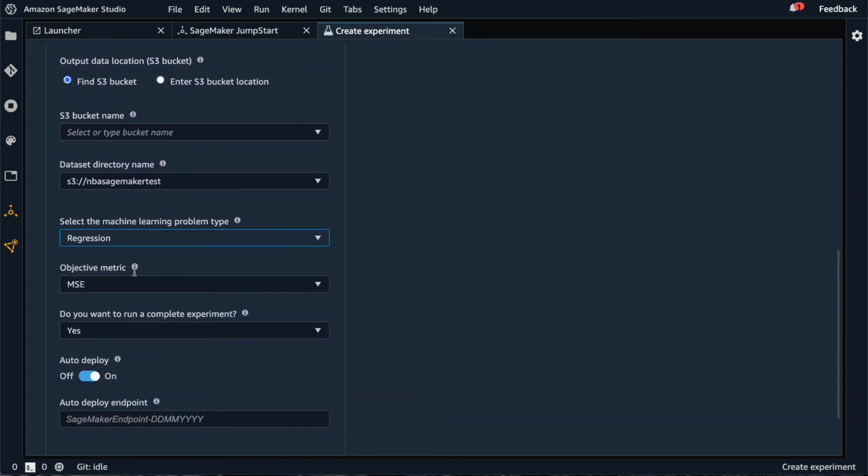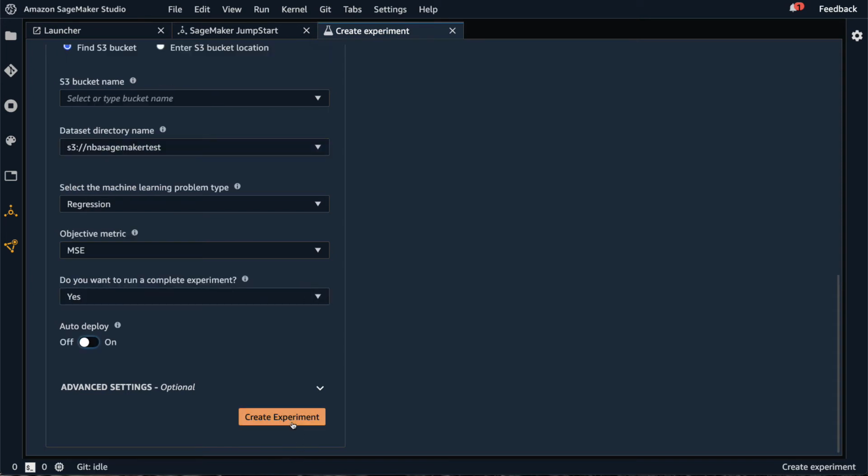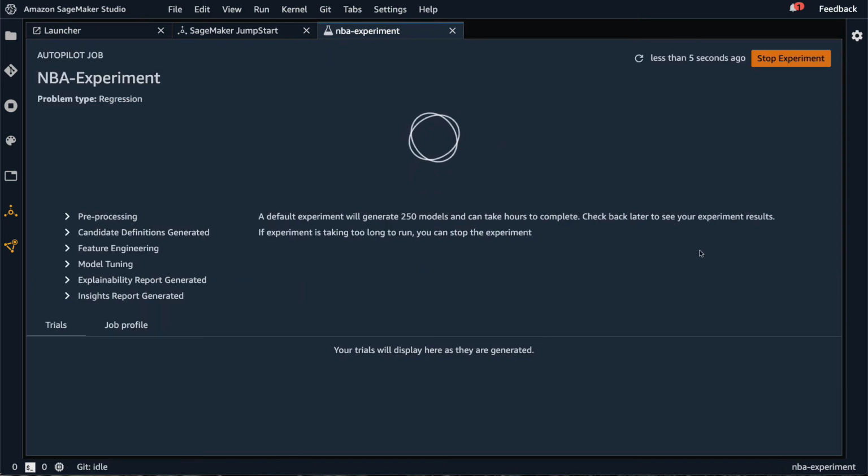What kind of objective metric? Mean squared error. Do you want to run a complete experiment? Sure, let's go ahead and do this. And we could also auto deploy that model and put it into production if we wanted to. I'm going to say off, and I'm going to go ahead and create an experiment.